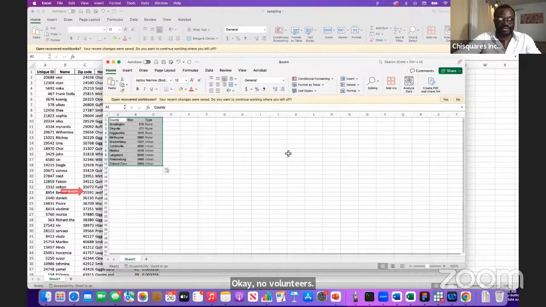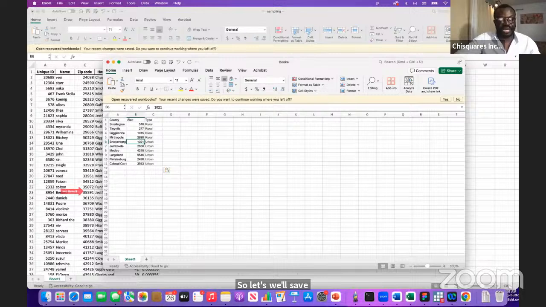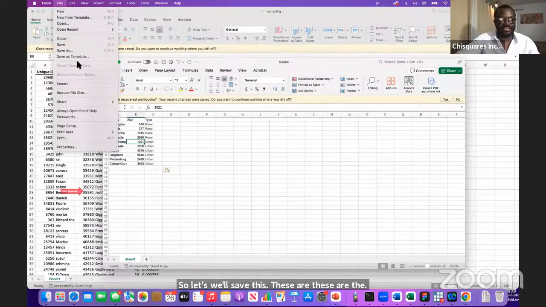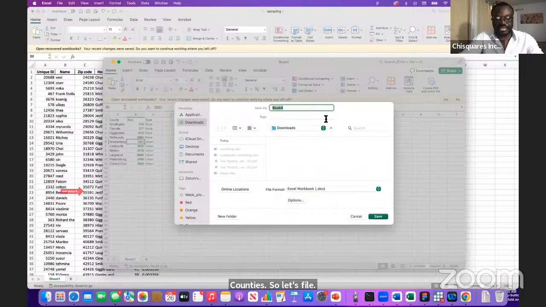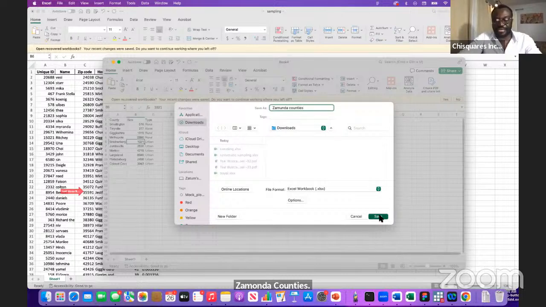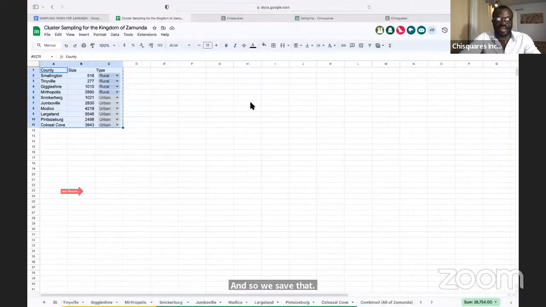We'll save this. These are the counties. So let's do File, Save as. Let's call this Zamunda counties. Not countries, counties. And so we save that. So we have them there. Then next, we've been asked to select 5 of them at random.